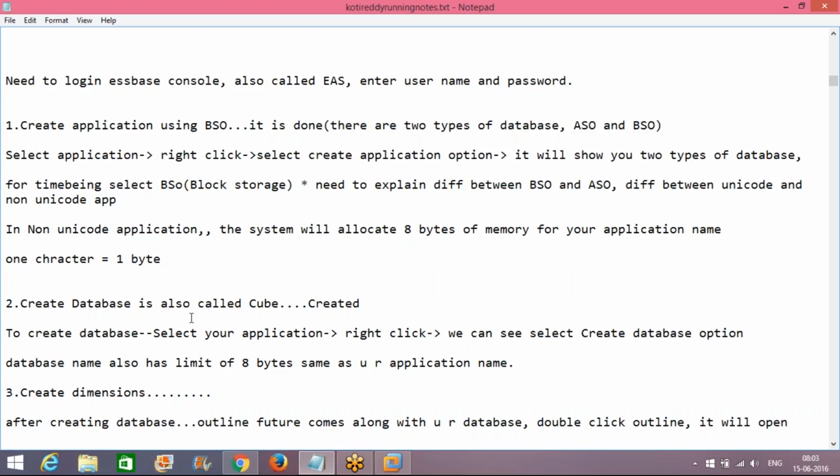And one more thing here, even the database name has a limit of 8 bytes, same as your application name. So in a non-Unicode application, even your database name must have a maximum of 8 characters. If you try to give more than 8 characters, it will throw an error. If you give 8 characters or fewer, yes, it works fine. Let us check that as well.